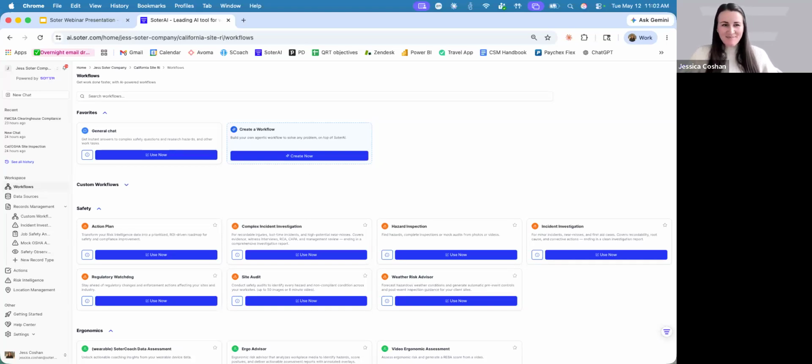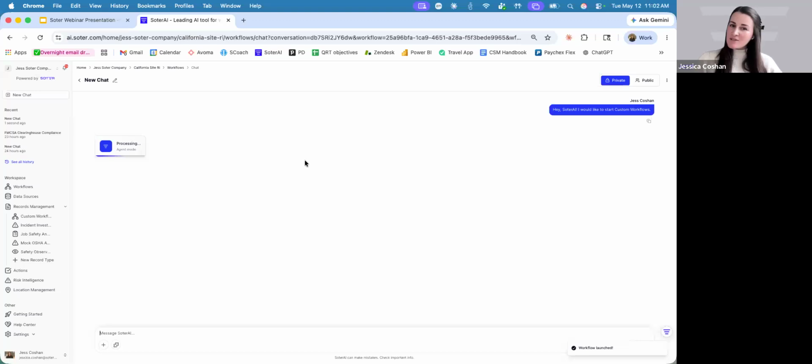Very self-explanatory. To get started with creating a workflow, there's a little tool on your dashboards here. You want to hover over to the workflows homepage, and there's this tool here that's a different type of box, and this is where you create the process. When you want to create a workflow, you would click Create Now, and it will open up into a chat interface, similar to what you all know and love in the SoterAI platform.